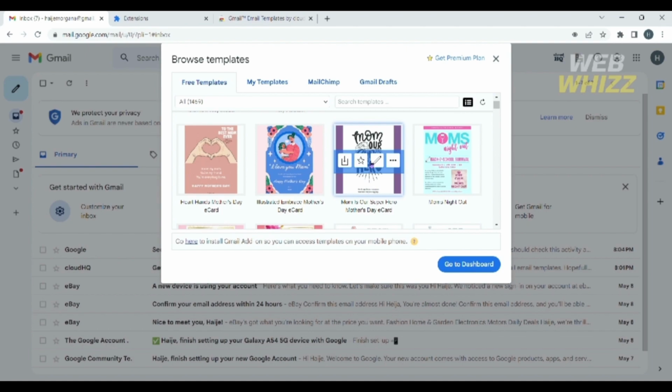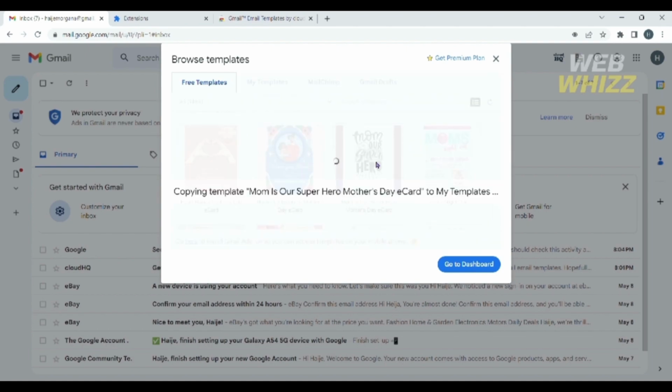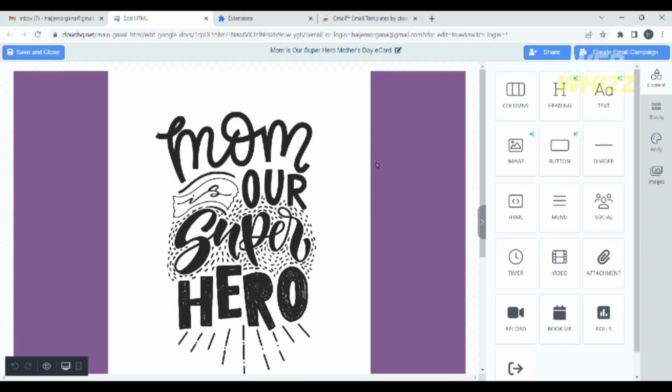Here, we will be clicking on the third icon. Then, it will start creating a copy to your My Templates tab. After that, you will be taken here to the template editor page. Here, on the right side, you will see 4 tabs, which consist of content, blocks, body, and images.